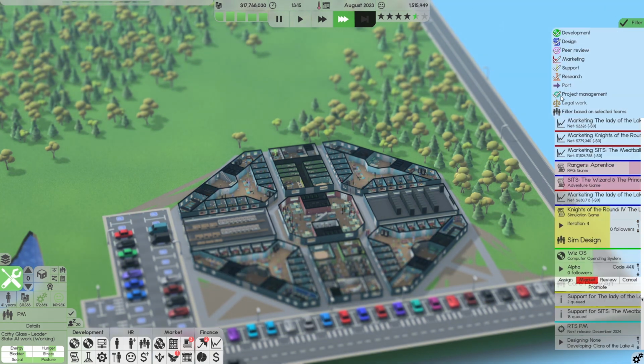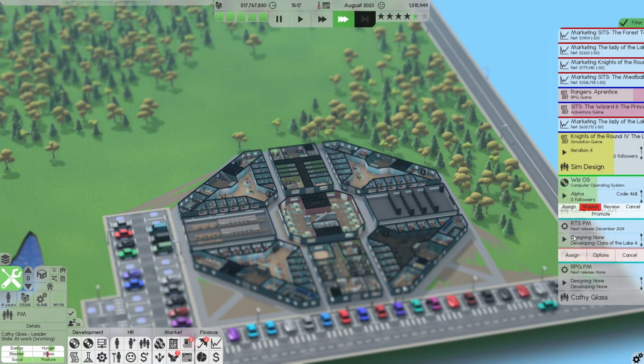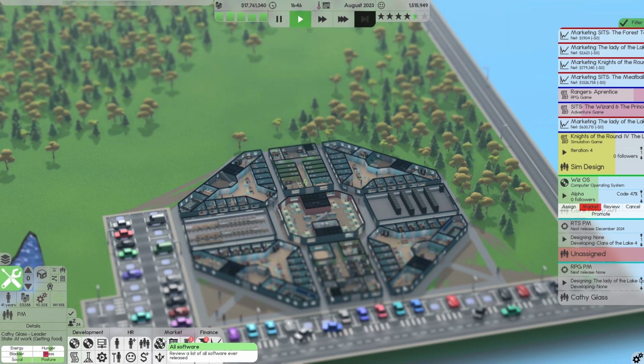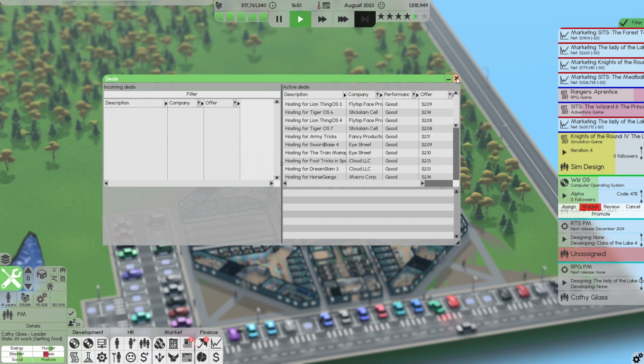Filter, let's get rid of port and research and support. Keep peer reviews up there. Yeah, it's still not going anywhere. I'm a little bit annoyed at that. I think I might leave it all there for a second.